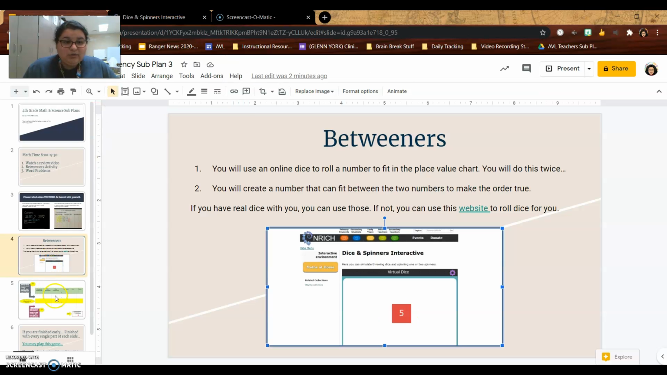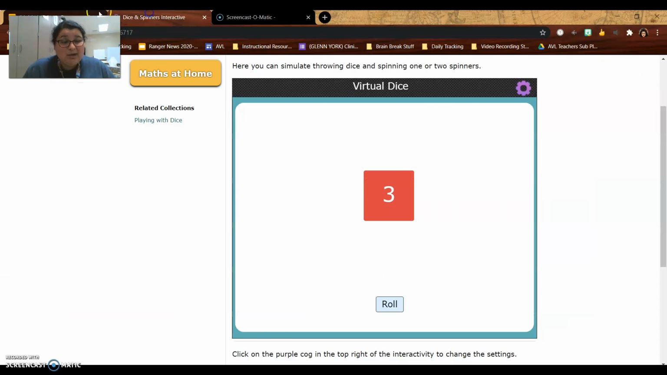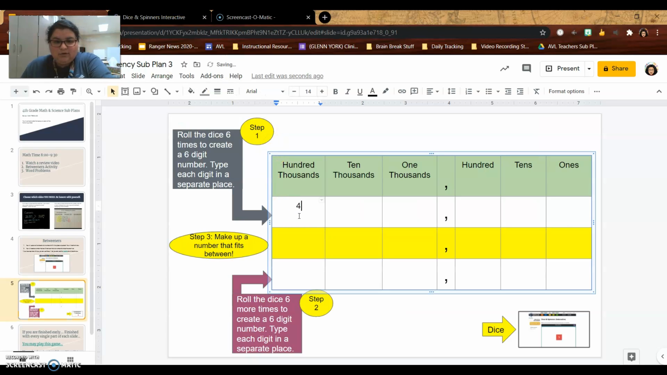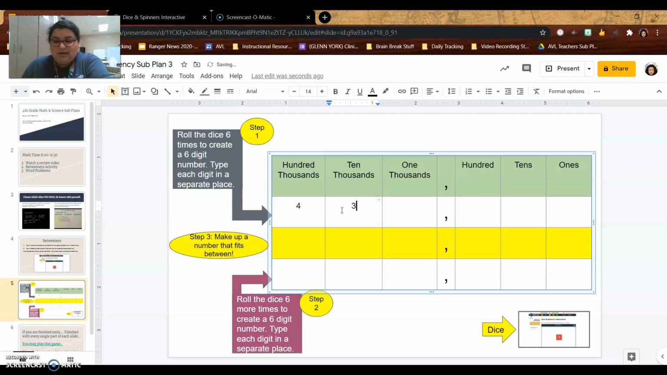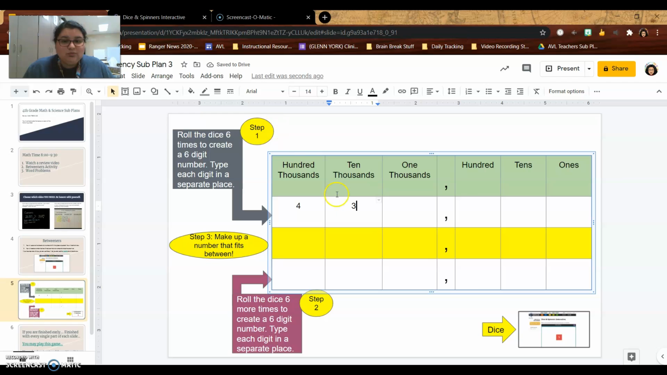Once you have that open, you can go to your slide. It says step 1, roll the dice 6 times to create a 6-digit number. Type each digit in a separate place. You're going to have to click back and forth between windows. So I roll it. I have a 4. I'm going to stick a 4 in my first spot, in my 100,000s place. I'm going to roll again. I have a 3. I'll stick a 3 in my 10,000s place. Roll again. A 2. I will stick a 2 in my 1,000s place.